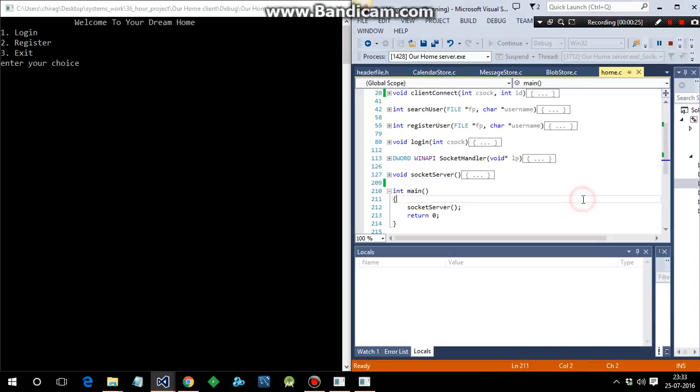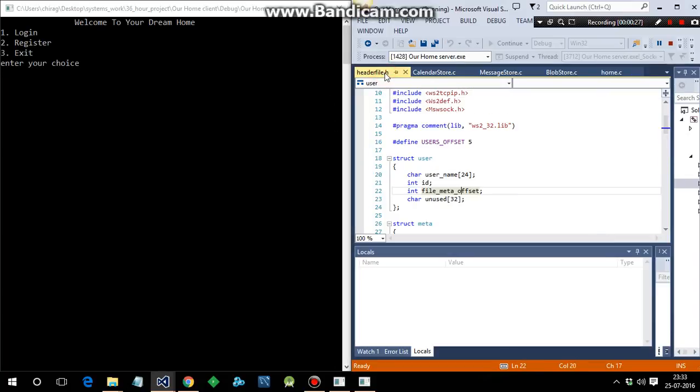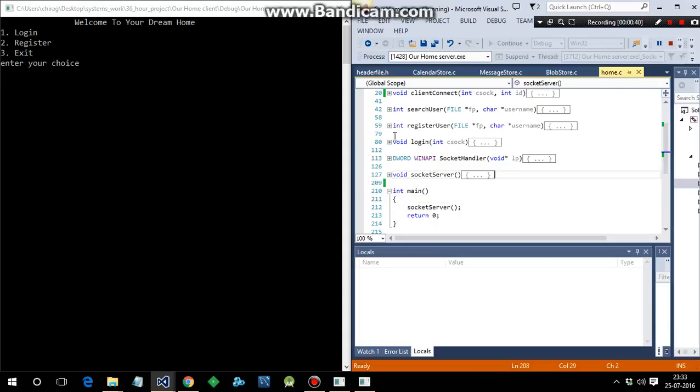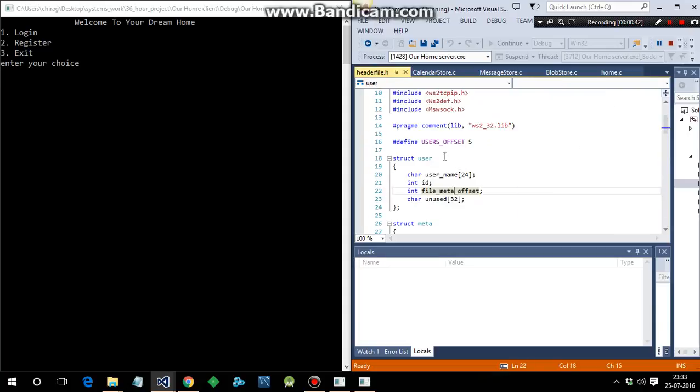Initially the server has a user data.bin file. It is a binary file which stores the data about the user, that's a username, ID, and its file meta offset. You will understand about file meta offset later. It also stores the user's offset, which is 5. That means the users are to be entered from this specific offset.